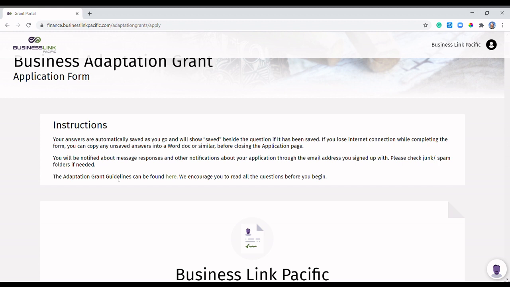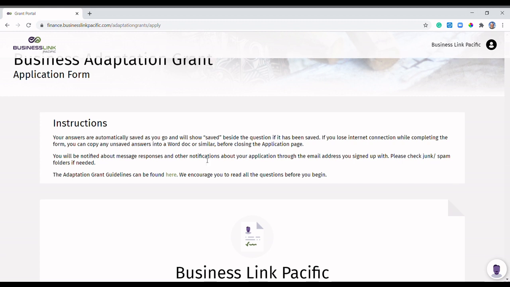If you do have an issue while you're completing the form, then we would encourage you to copy any unsaved answers into a Word document or a similar application that you might have on your computer. So you can copy those unsaved answers and then paste them back into the online form when you have an internet connection. If your internet connection drops out or maybe is a bit patchy while you're using it, don't worry. You can continue completing the form and wait until those answers save when the internet connection comes back online.